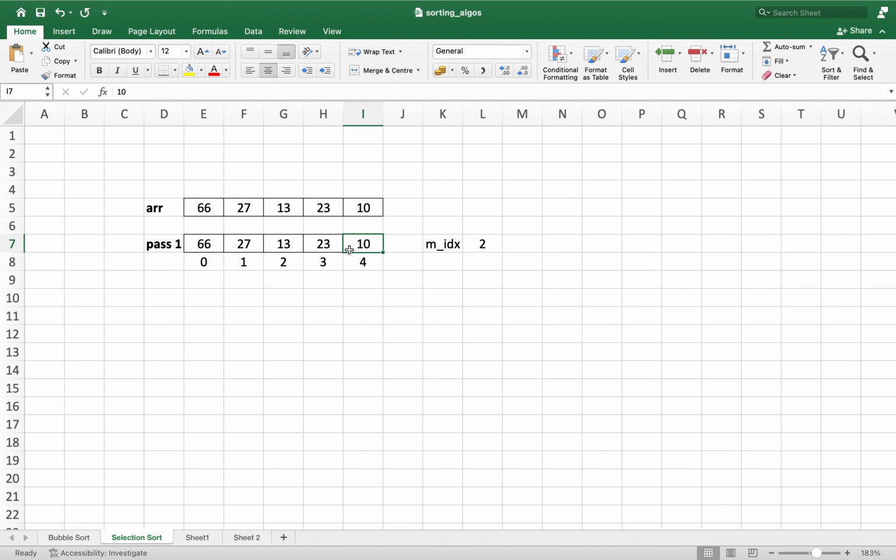Then we move to this last element of the array, which is at index 4. Here we have 10. We compare it against the element which resides at index m_idx, which is 2. So between 13 and 10, which one is smaller? 10 obviously. So the value of m_idx variable now becomes 4. And this means that the minimum element resides at index 4. Alright, after traversing the whole array in pass 1, we have found out that the minimum element of the array resides at index 4, which is 10.